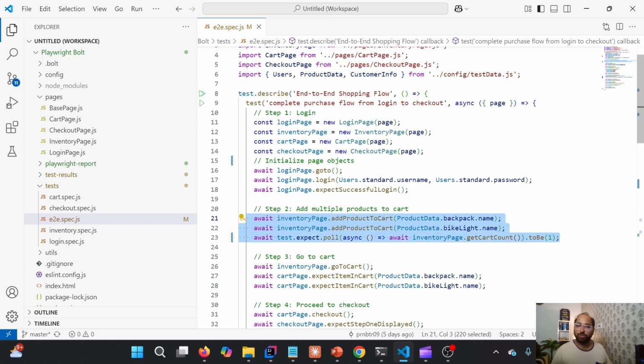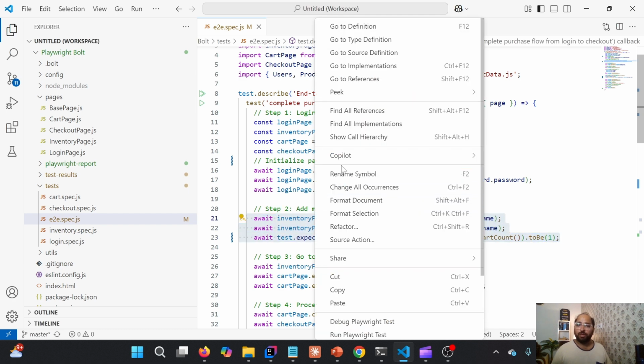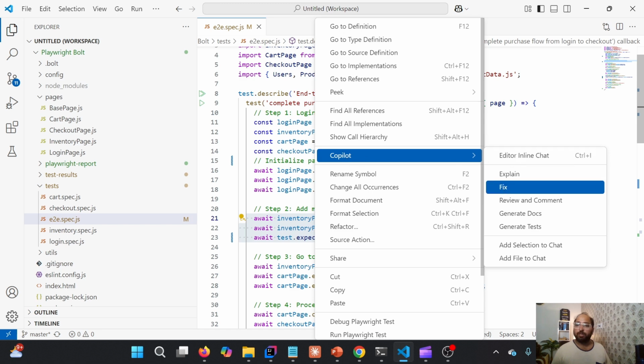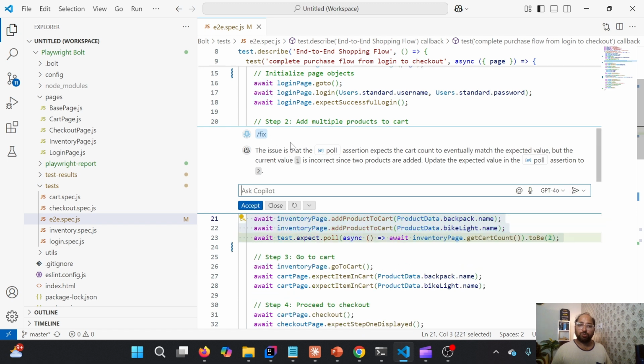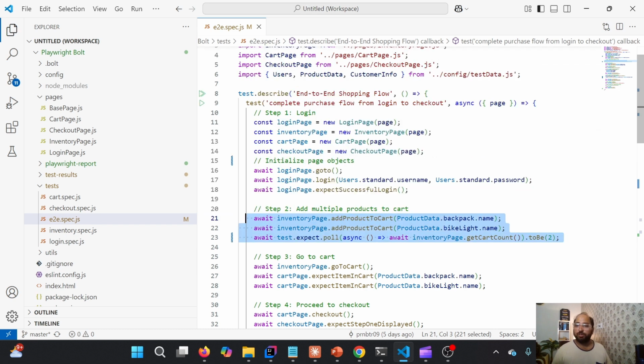So now we can right click, go to Copilot, and click on fix. Let us see whether it is able to respond. The issue is that the poll assertion expects the cart count to eventually match the expected value, but the current value is 1, which is incorrect since 2 products are added. So it can suggest the fix. If I click on accept, it will update it and revert it back to 2.